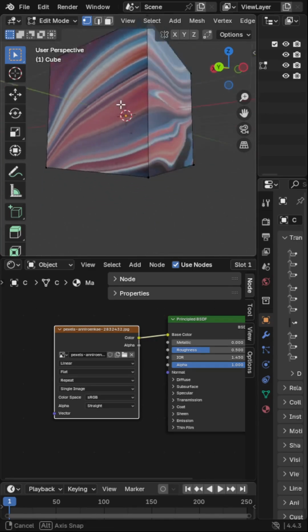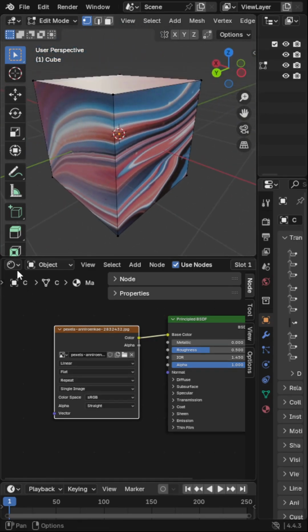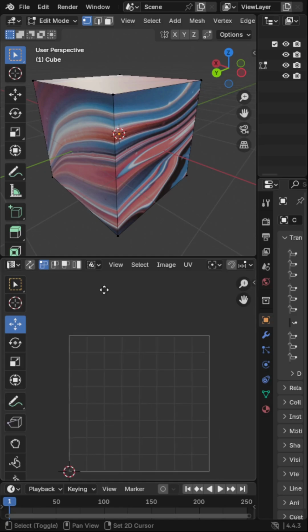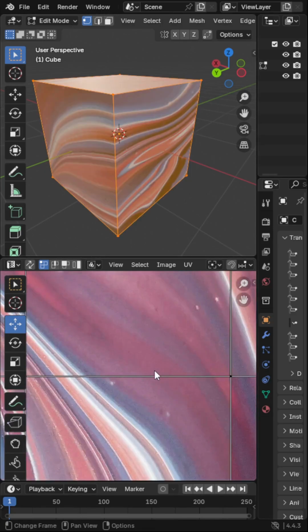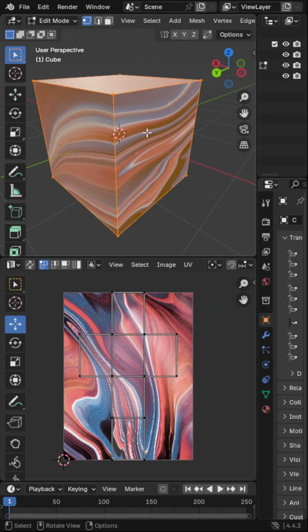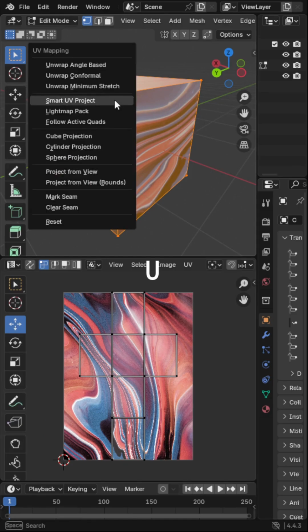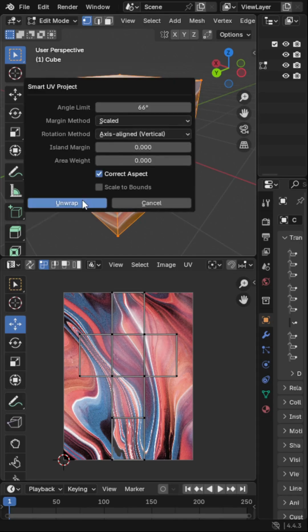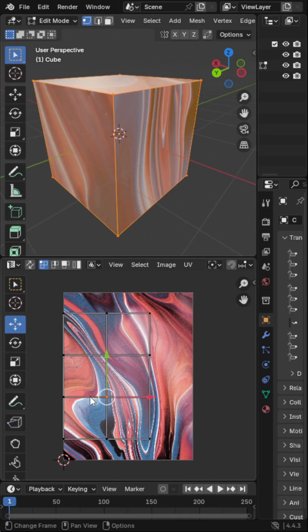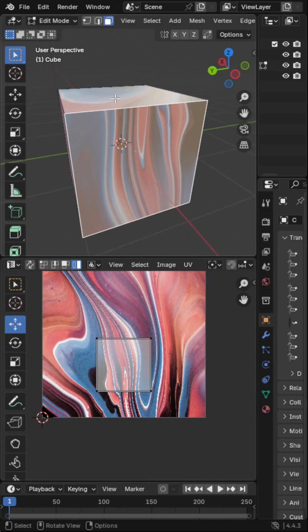Then, to arrange the texture parts, open the UV editor. You'll see that the parts don't match the surface proportions correctly. To fix this, go to Edit Mode, select All Faces, A, press U, and choose Smart UV Project. Now the parts are correctly scaled. You can arrange the UV islands as you like.